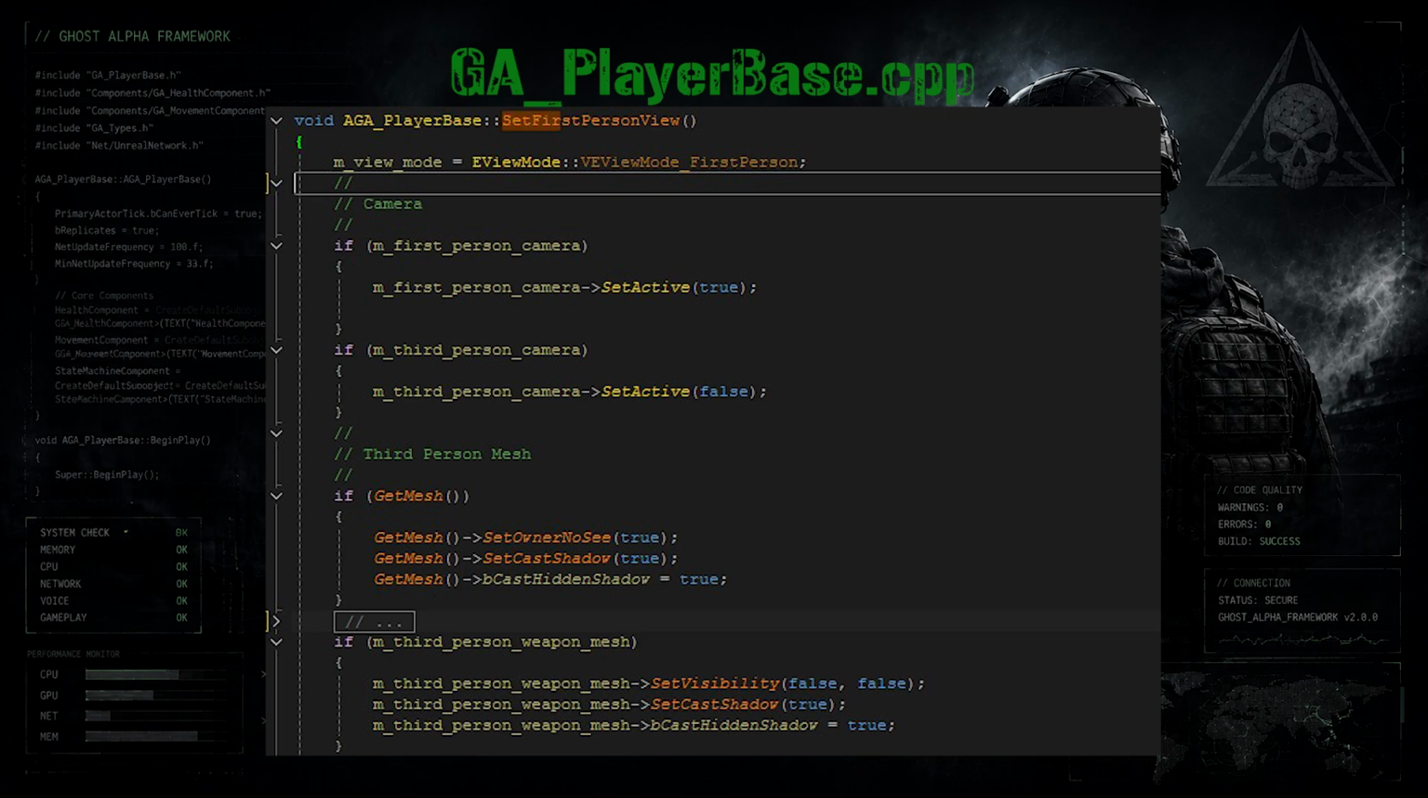Set first person view initially sets the current view mode to first person. It then sets the first person camera active, and it sets the third person camera not active. It hides the third person mesh, and it sets it to cast shadows when hidden so that you see the shadows of the player in first person mode.